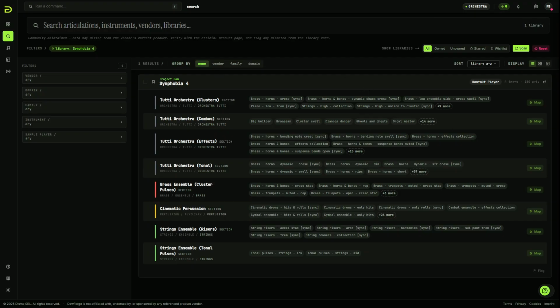Alright, so to wrap up, that's DawForge. As we said, it's a knowledge base where you can build your sample libraries, where you can create maps instantly, where you can build your template skeleton, and where you can control your Cubase session through the Flow app.